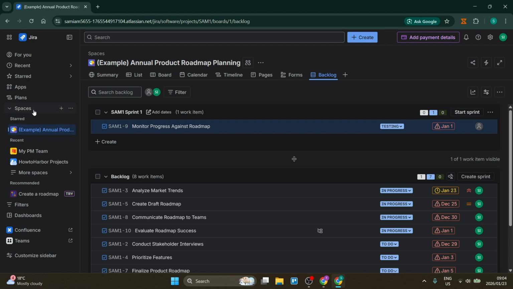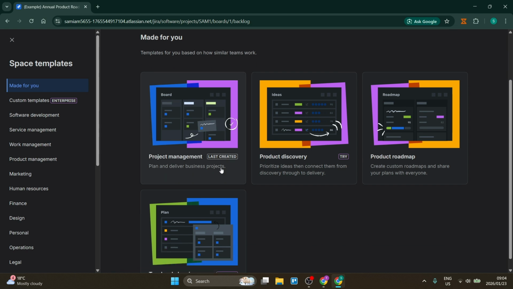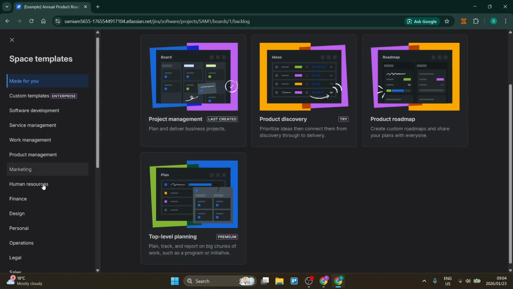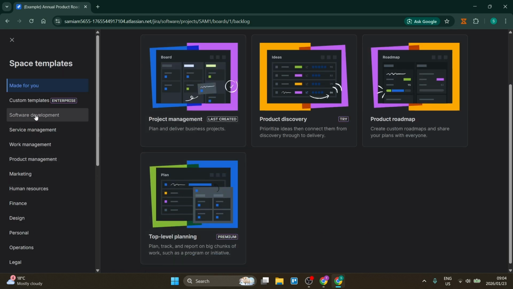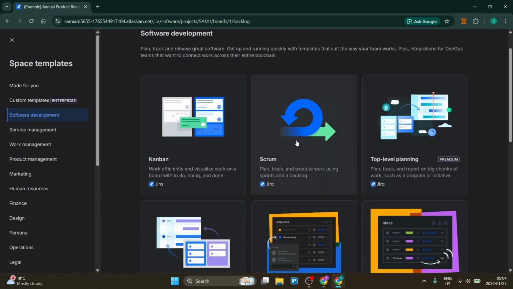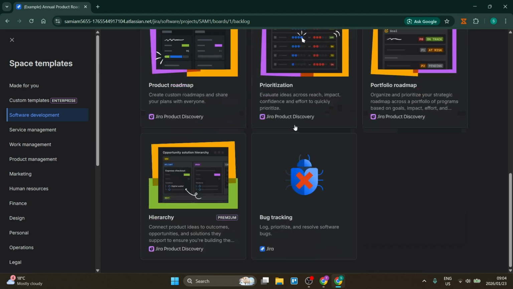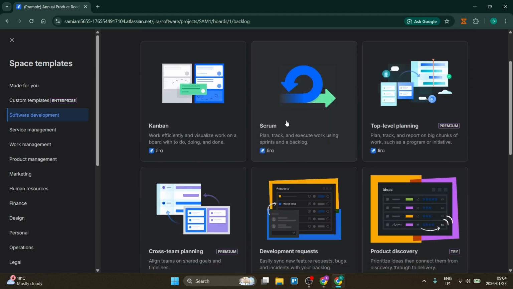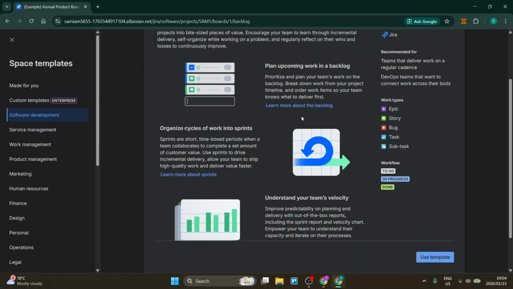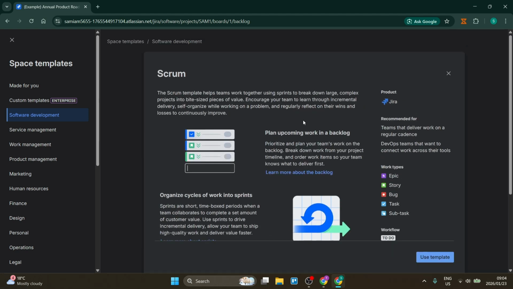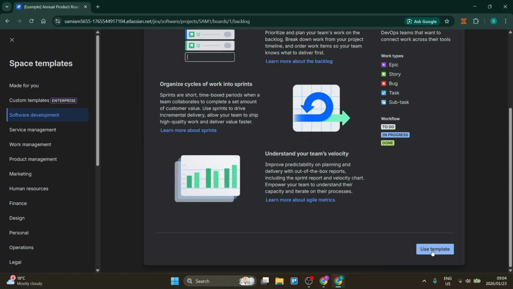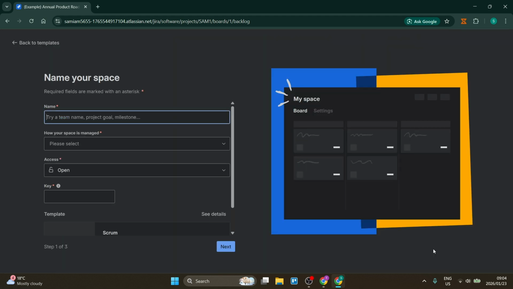Go up here to Spaces, click on the plus icon, and you'll find many different templates here. But what we're actually going to go into is software development. And here you can see that there is a Scrum board, a standard Scrum board. Okay, a lot more templates, but we're looking for this where we can plan, track, and execute work using sprints and a backlog. Now, by default, this will be turned on automatically, but if it's not, I want to show you how you can turn it on.